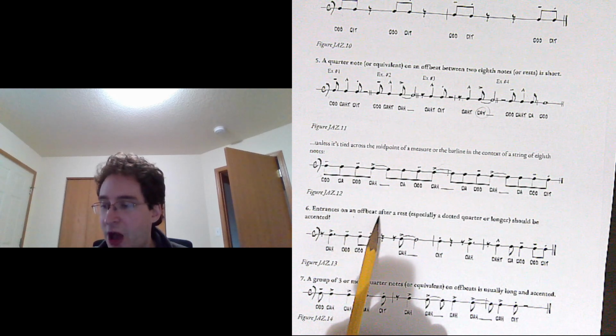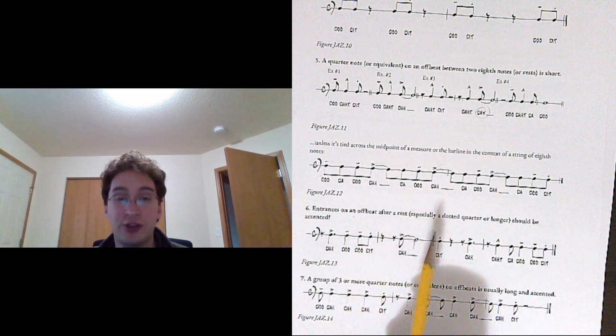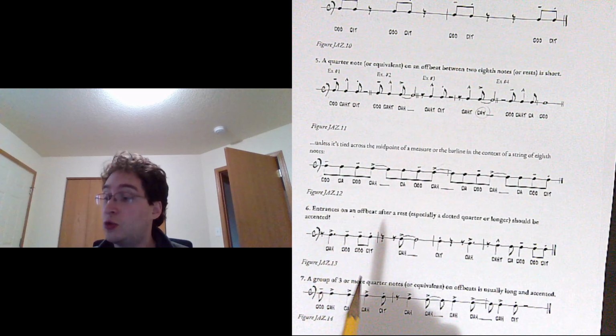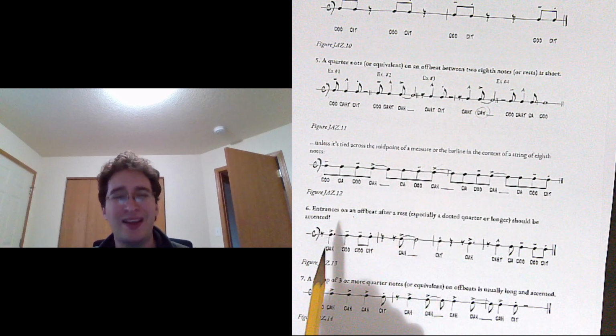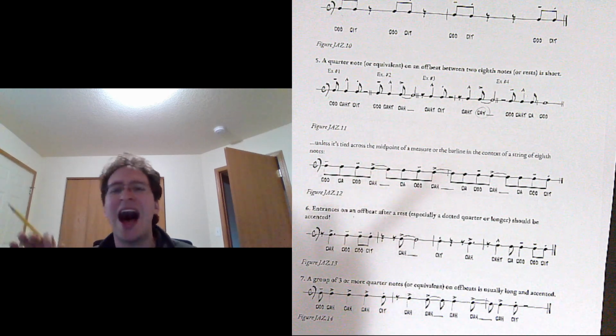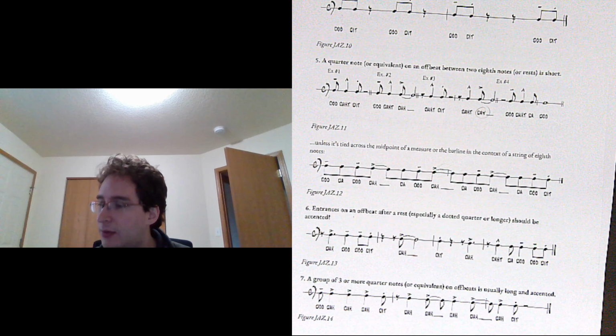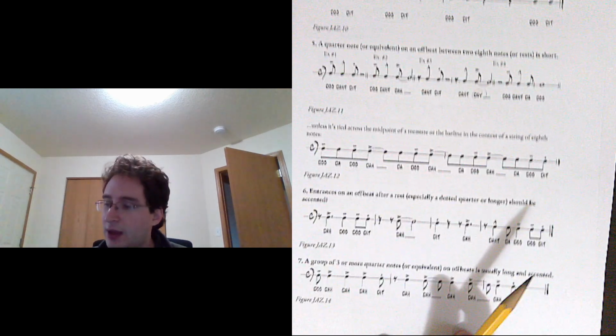If you have an entrance on an offbeat after a rest, especially a longer note, it should be accented. So rather than just do, do, do, dit, we want to emphasize that offbeat. Da, do, do, dit. Da, dit. Da, da, da, do, dit.